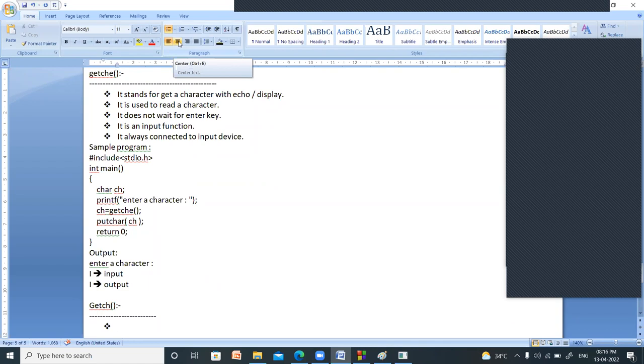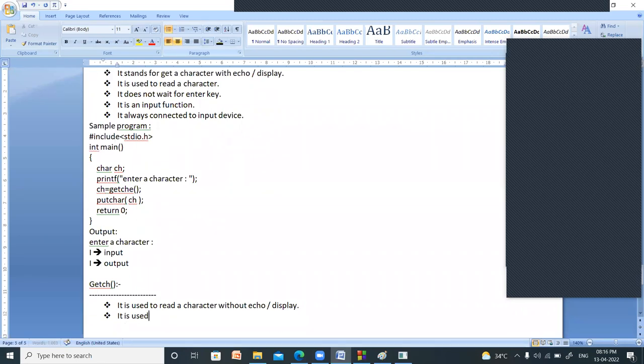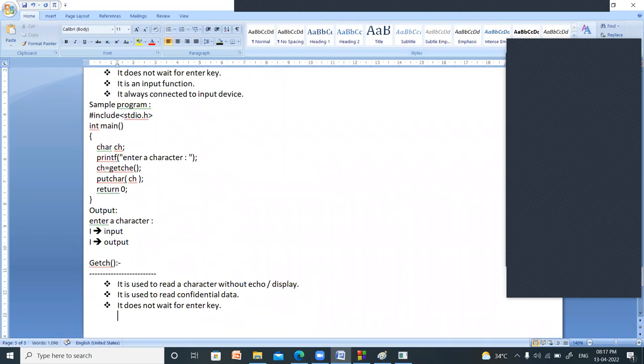Now getCH is used to read a character. With echo or without echo? Without echo. Without echo means without display. Good. It is used to read confidential data. It also doesn't wait for the enter key. It does not wait for the enter key.